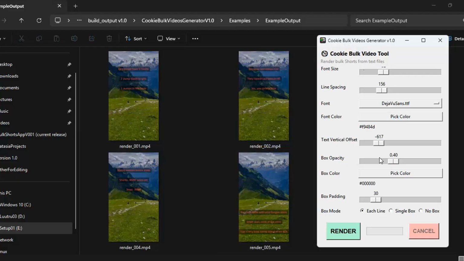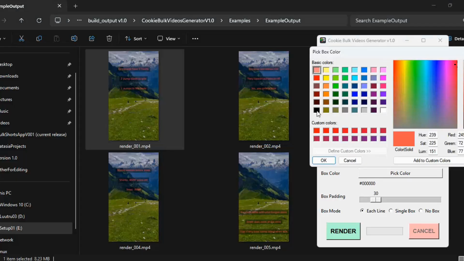Next, we have the box opacity. This will change the opacity of the background of the text. You can also change the box color too. The current color is black. You can try to change it to a more colorful color. Let's try the green one.